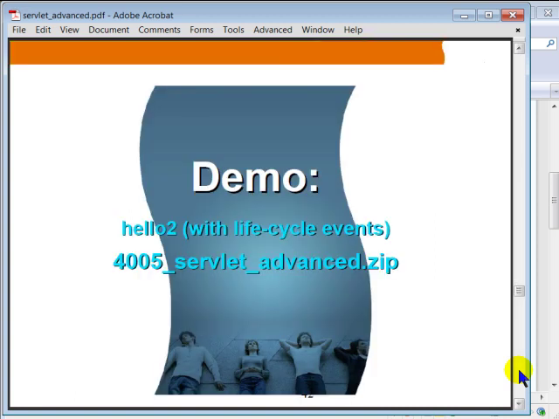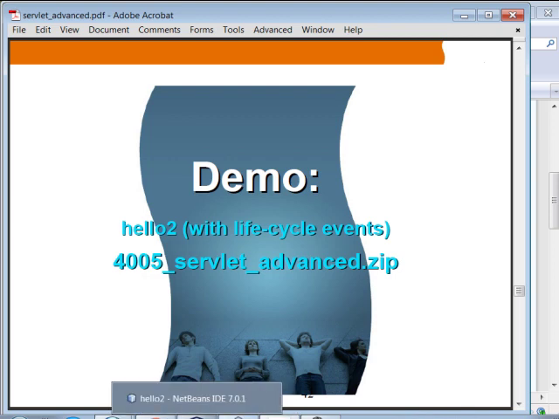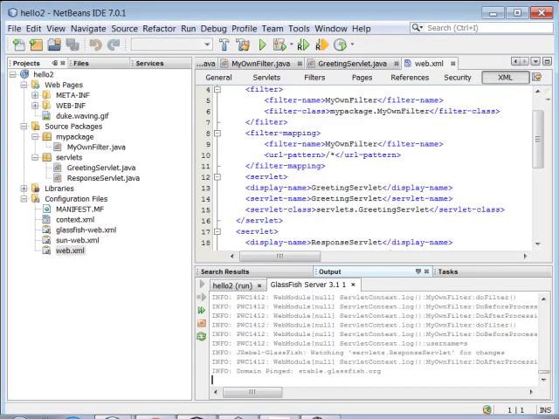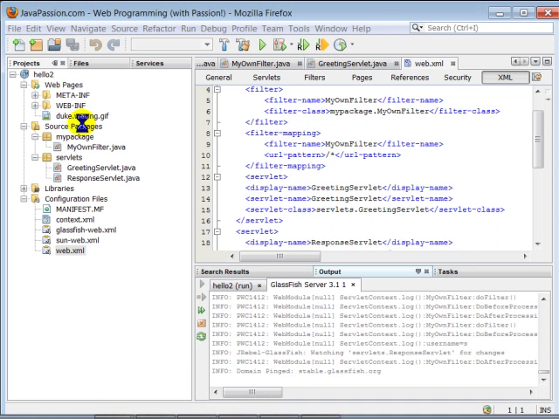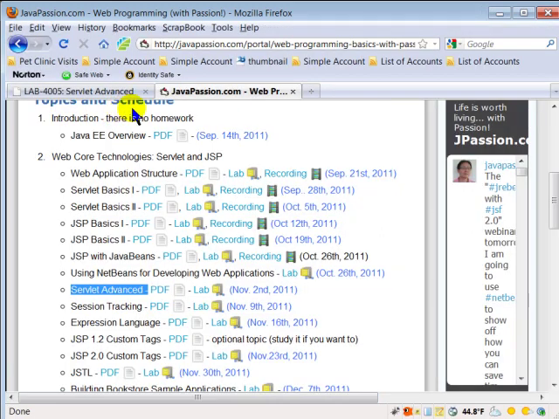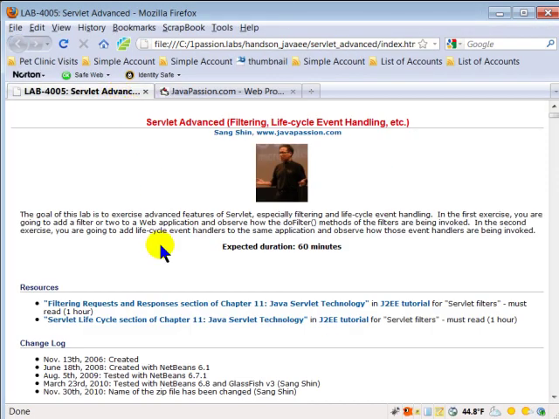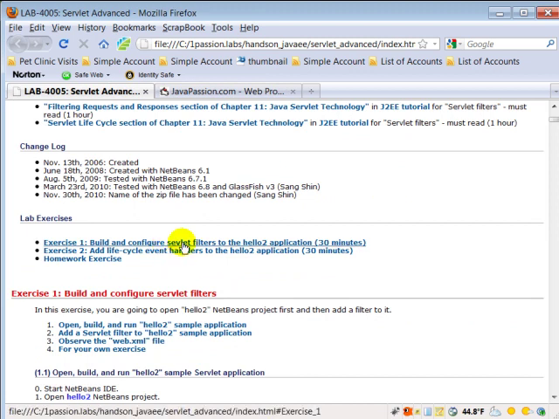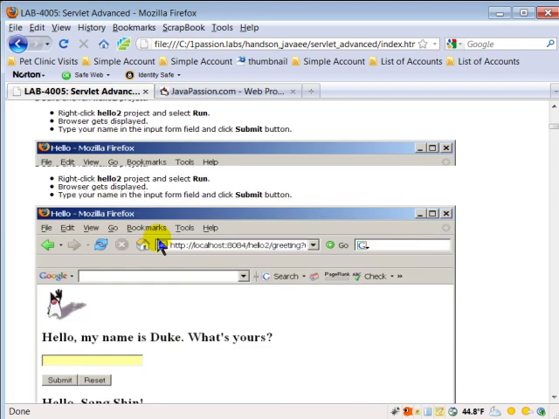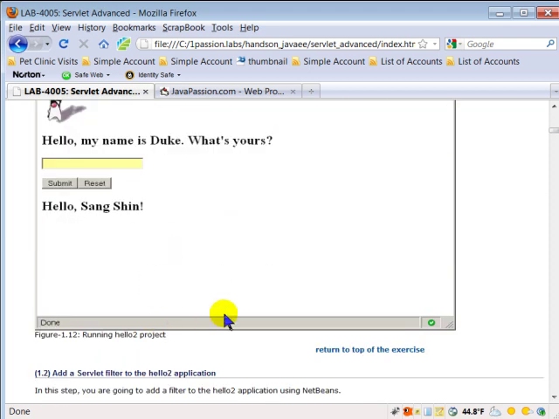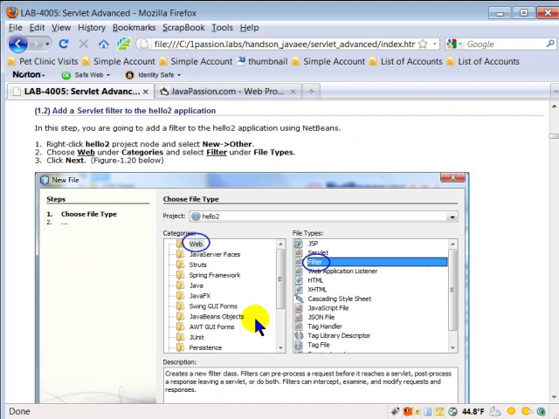All right, so let's try the first demo in the hands-on lab. If you have the hands-on lab, you can download it and try things out with me. This is provided. So let's take a look at the hands-on lab documentation. In exercise one, we just open the Hello 2 NetBeans project. This is a way that you can add a filter using NetBeans, but you can certainly add things manually.